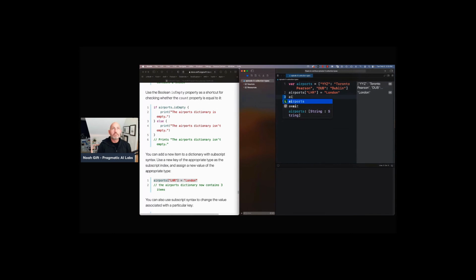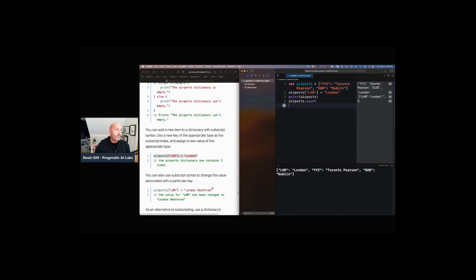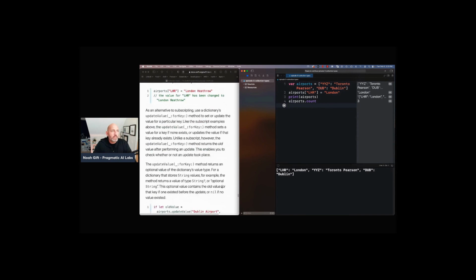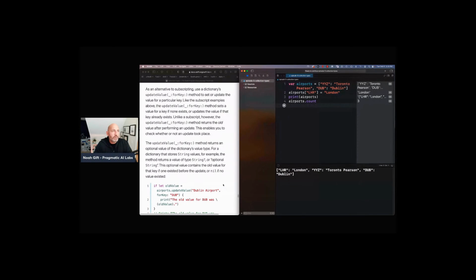And so if I just print out airports here, you should see that LHR is now added. We've got LHR London, YYZ Toronto Pearson, DUB Dublin. And then if I want to see airports.count, it should tell me how many records, and there's 3 records inside. So at least for me, pretty intuitive, the dictionary syntax in Swift.